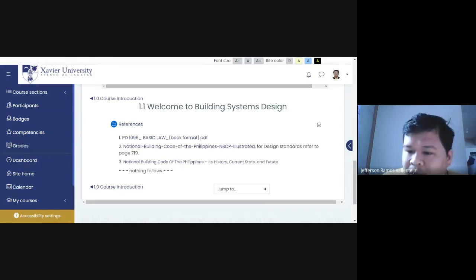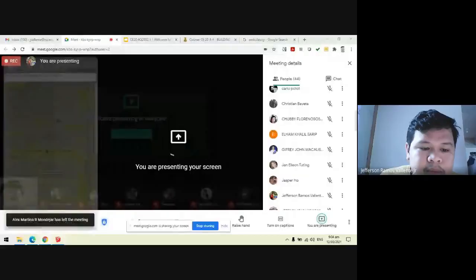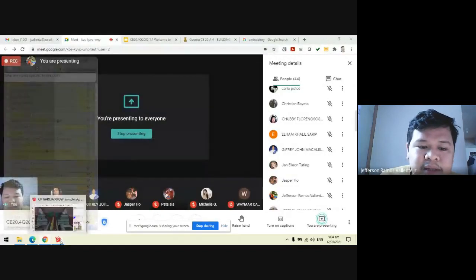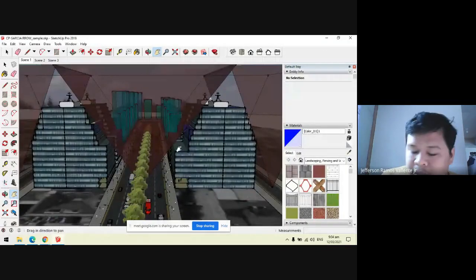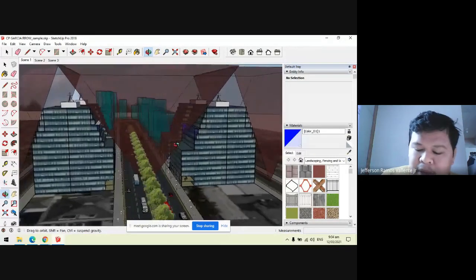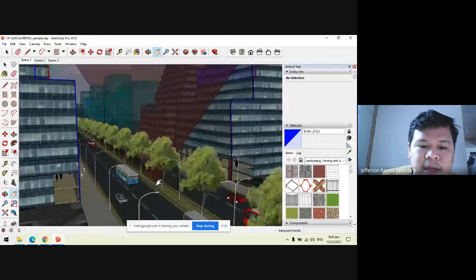Let me share my whole screen. You can open the file later. It's saved in a lower version, so no worries, we have the version to open. So this is the illustrated copy of the building code done in SketchUp. So for high-rise or multi-story buildings, these are the requirements of the building code, and you can actually zoom in and check.